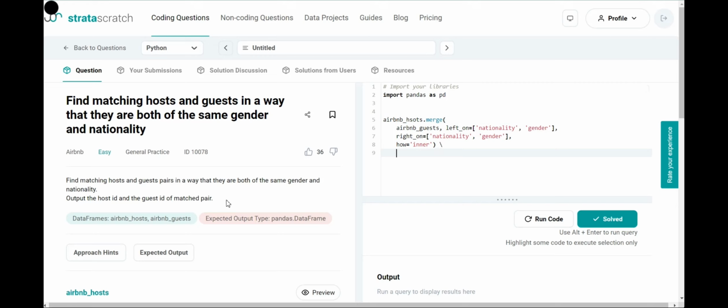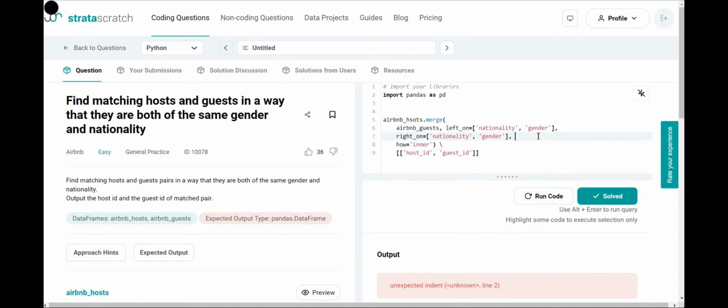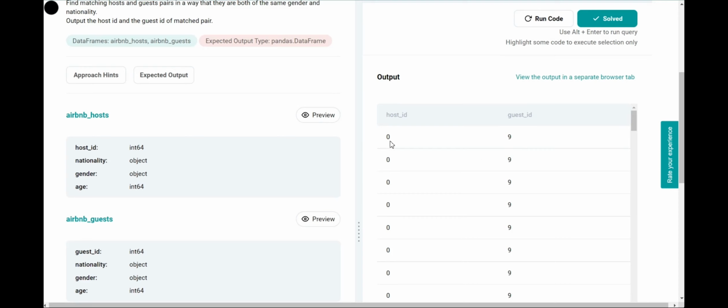So we are told that we need host ID and guest ID. So I'm just gonna say, okay, get your host ID. There we are. Get your guest ID. There we are. Right. If I run this, it's probably gonna fail because we have duplicates. Did I make any mistake? Let's see. Okay, I think I did. I think it's not called host. Okay, cool. So these are the results, and these are all the matching guys.